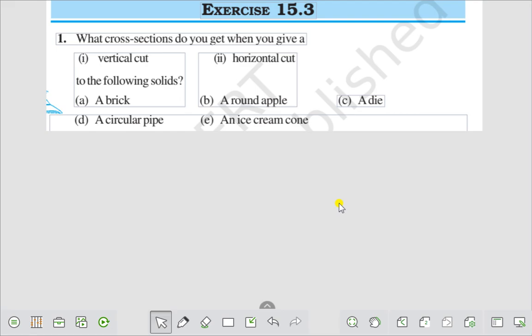Hello everyone. Today we shall discuss exercise 15.3 question number 1. Question number 1 is, what cross section do you get when you give a vertical cut, horizontal cut to the following solids? A brick, a round apple, a die, a circular pipe, an ice cream cone, etc.